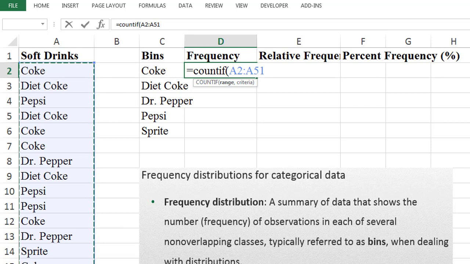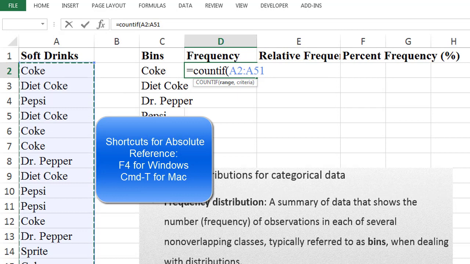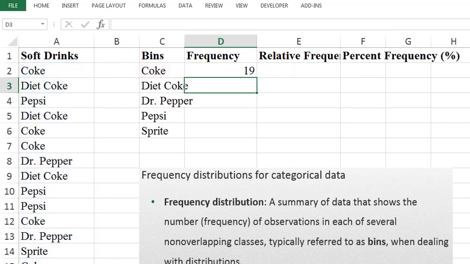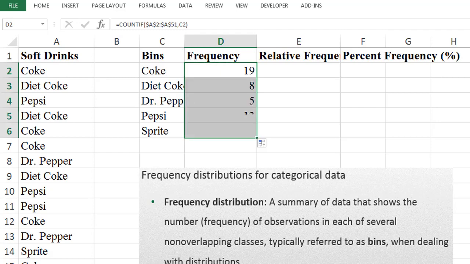So I want to keep that from happening, so I need to use the absolute reference. Now what is the shortcut key for the absolute reference? It is F4, function key F4. So I hit that. Now I get the dollar signs embedded in my cell reference. Now if you have a Mac, then you would want to use the shortcut key Command T, T as in Tom. Now the criteria again was Coke. I copy this down to Sprite, and there is our frequency distribution.